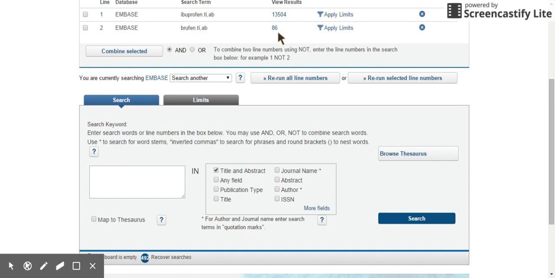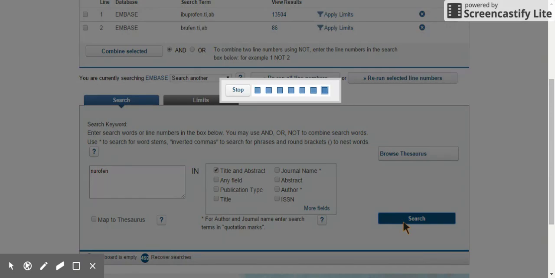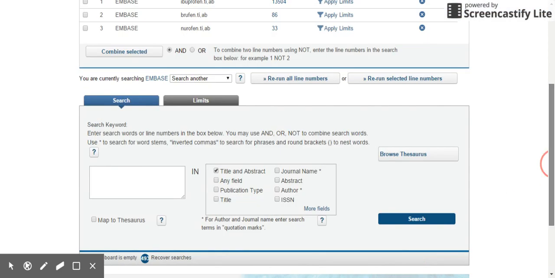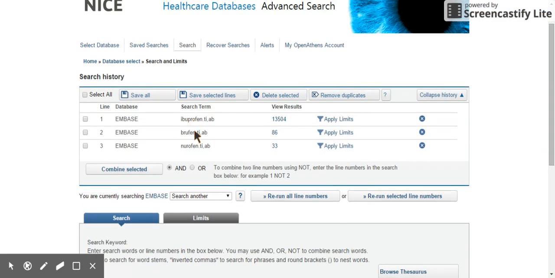The next step is to think, well, was there any other terms that we used for ibuprofen? Well, yes, there was just one more, which was Nurofen. So let's type that in, Nurofen. And we have the title and abstract default there, and we click search. Okay, so we now have 3 lines of our search, ibuprofen, brufen, and Nurofen. These are all the terms we can think of that describe that concept, that intervention.